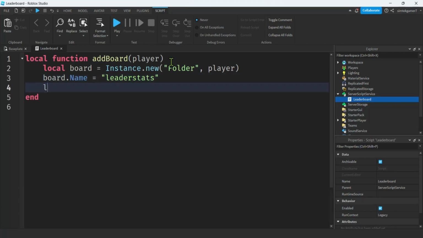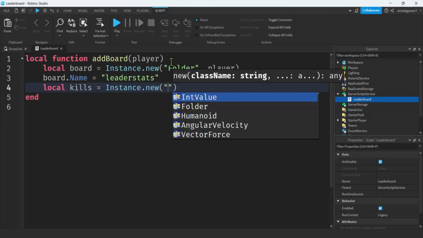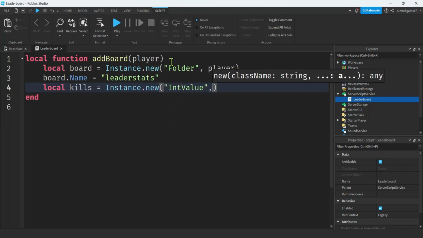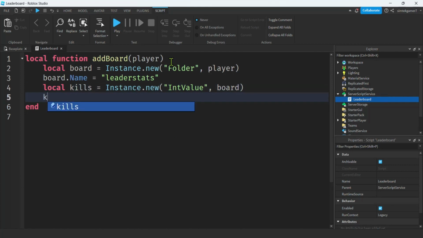All right, now we need two metrics. One will be kills, instance new, and that's gonna be of int type, right? Like ints are 1, 2, 3, 4. And the parent will be the board. So we're putting the kills on the board on the parent. And then kills, let's give that a name. And we'll make that capital, kills. This part right here is what you see in the game.